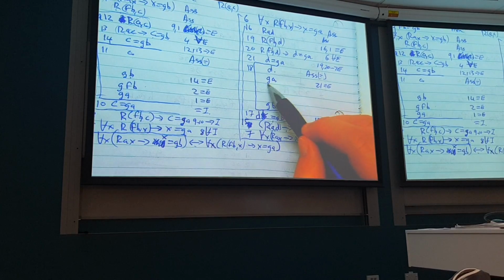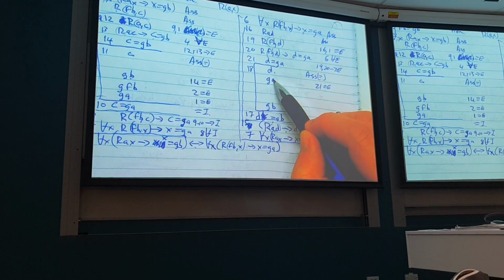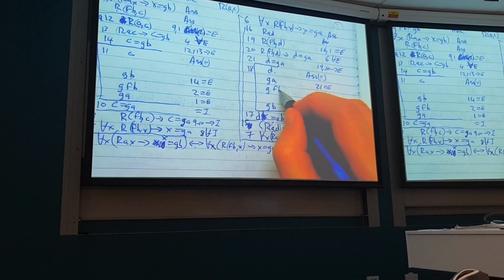Well, the only thing we know is that G of A is equal to D. We could change it back to D, but we've already done that. That's not going to help much. You also know that A is equal to F of B. So let's change that. G of A becomes F of B by 1.